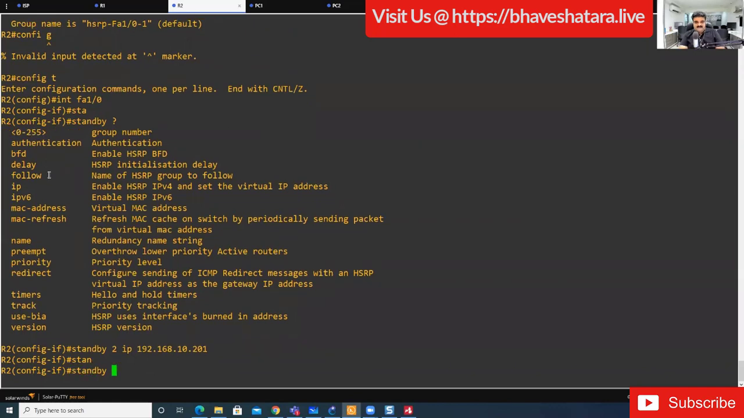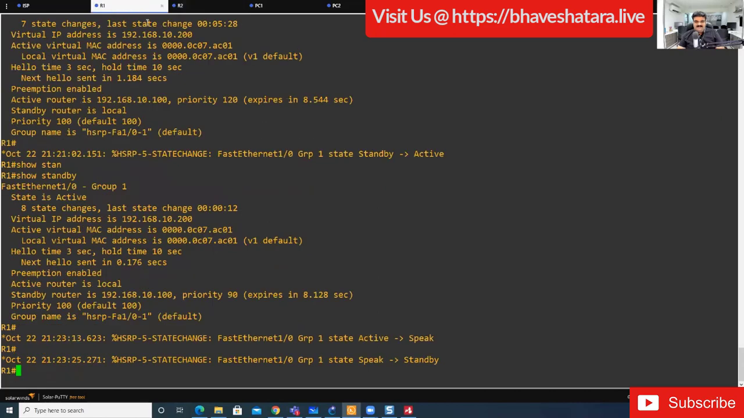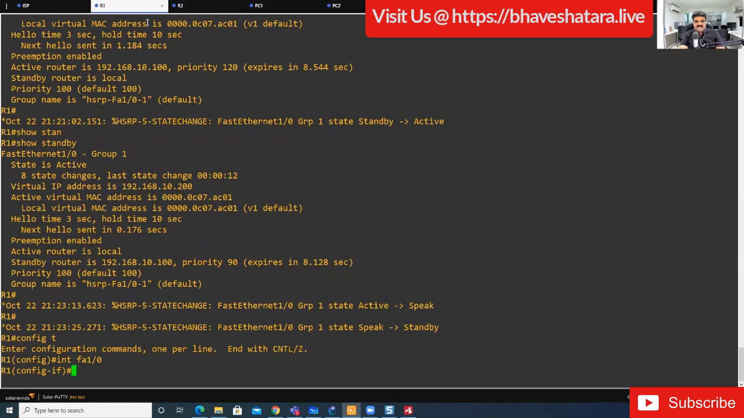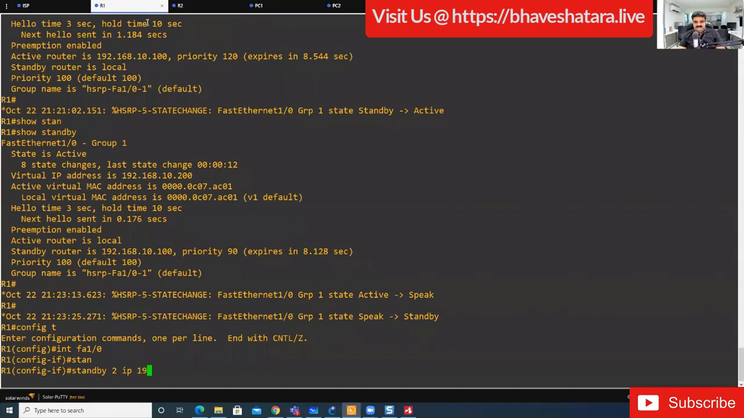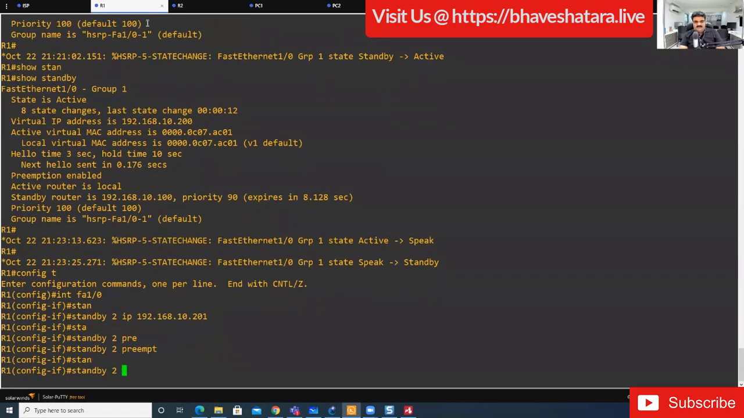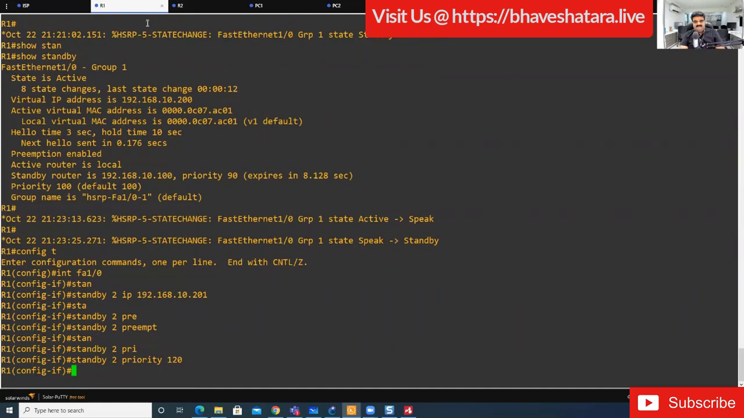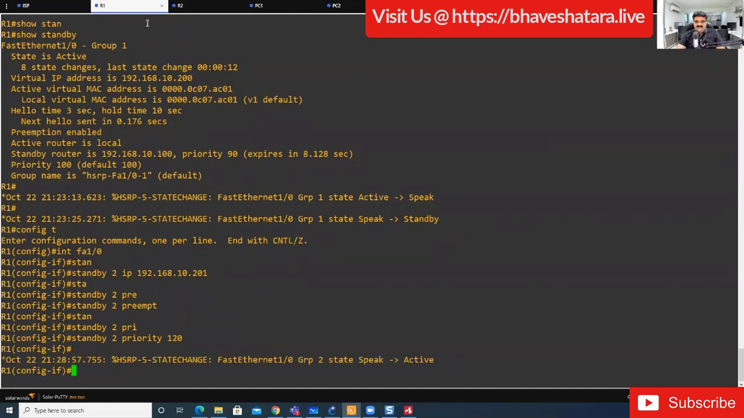Now standby 2 preempt. I'm okay with R2's priority, so I don't want to change the priority because I want R1 to become active. So this is done. Now I'm going to R1. Interface FastEthernet 1/0. Standby 2 IP 192.168.10.201. Standby 2 preempt. And for priority, I want R1 to become active, so 120. Right? So now R1 becomes active for standby 2.